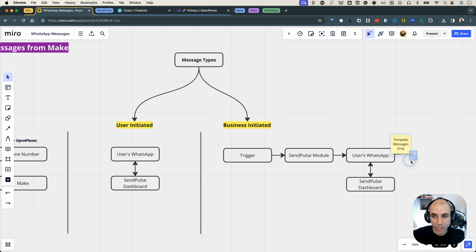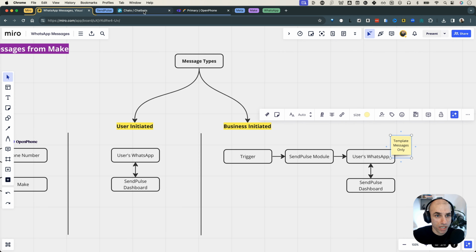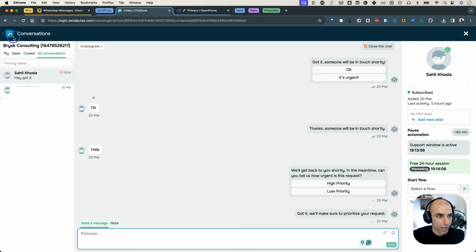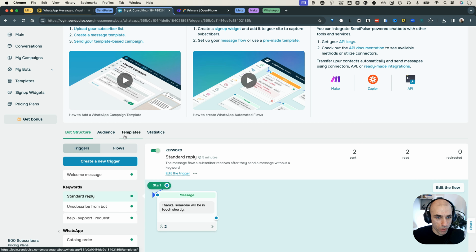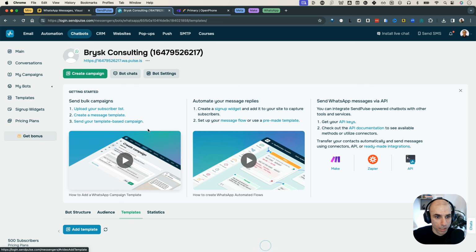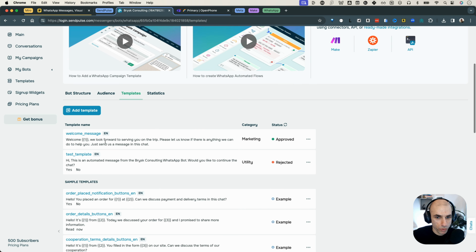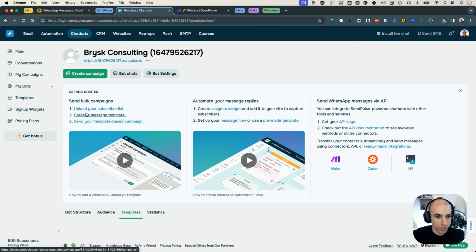So you will go in and you can do this using SendPulse. So let's actually go there. So let's go back to my bots and actually let's close this here. So over here, you will see this option for templates. And in templates, you will see I already have 2 templates, but one of them was rejected, one of them was approved. But let's try to add a new template.